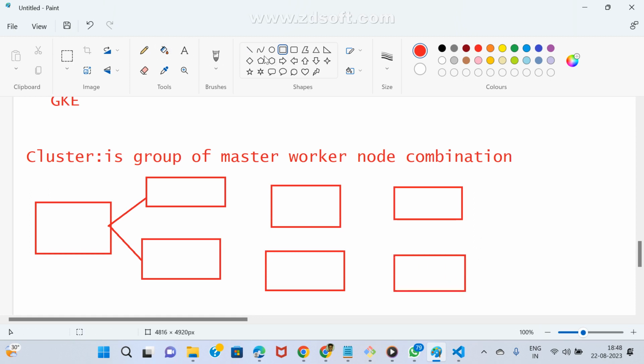What is the specialty here? Observe carefully. These two workers are connected to master one. In the same way, these two workers are connected to master two. What is the specialty in case 1, and in case 2? Anyone respond? Just guess and tell me, which is the better case? First one or second one?